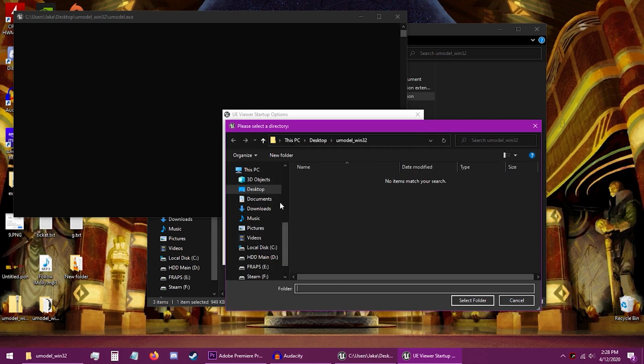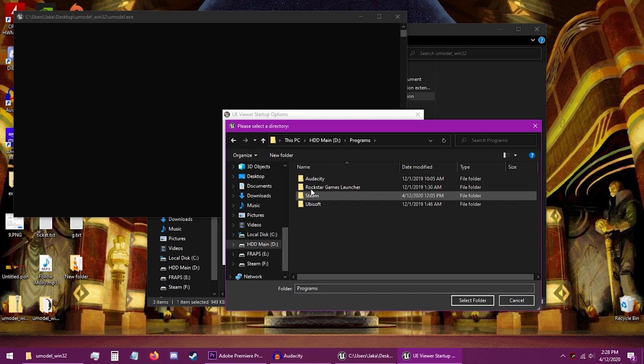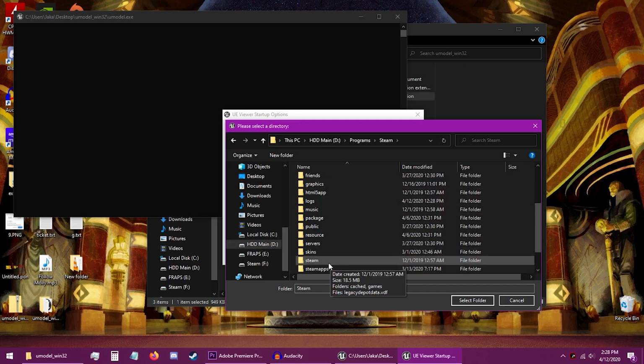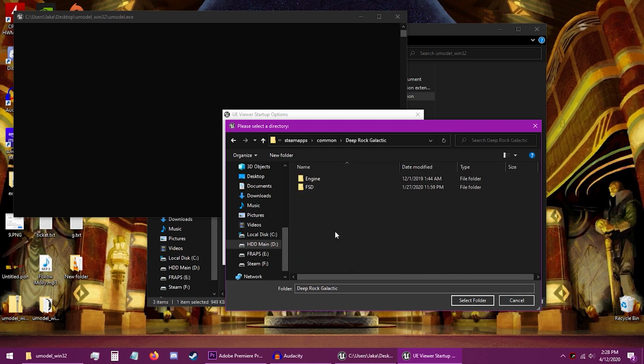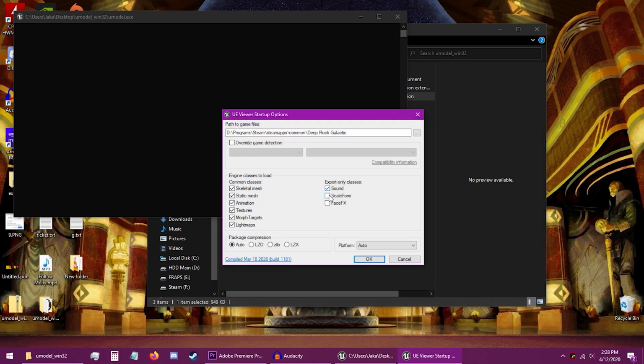And now you want to find where your game is saved. The easiest place to find that is in wherever your Steam is located. Go down to Steam Apps, Common, and then find it right here. And then hit Select Folder. Select these three boxes, and then hit OK.